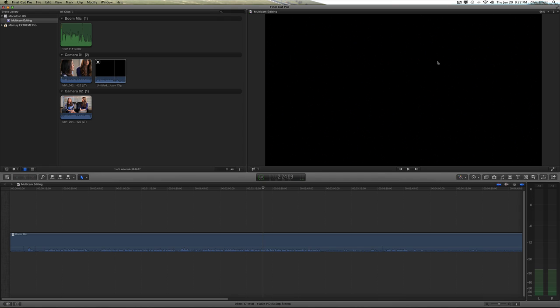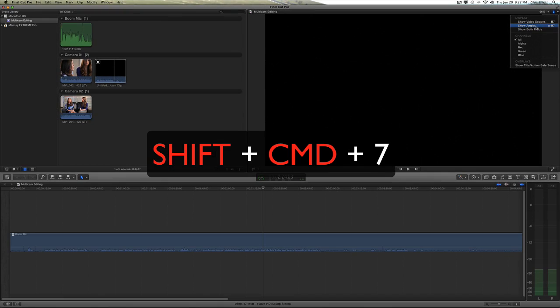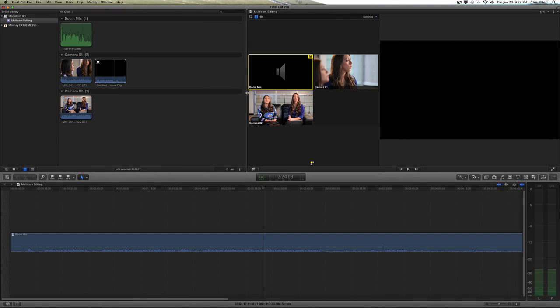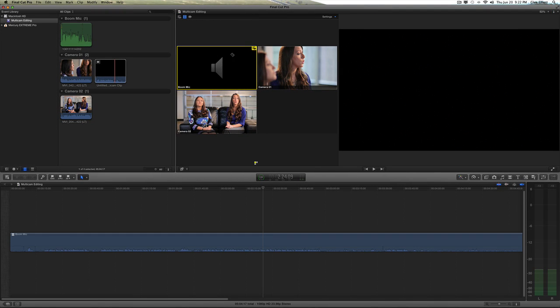You actually have to enable your angle viewer, and there's a couple ways to do that. You can hit this triangle all the way on the upper right and choose Show Video Angles. You can either click this or hit Command Option 7 on your keyboard. So once that's open, you can see all three of your angles. We have our boom mic angle here, camera one and camera two.